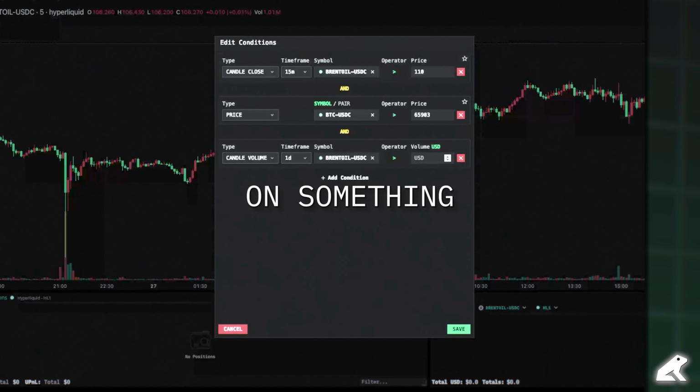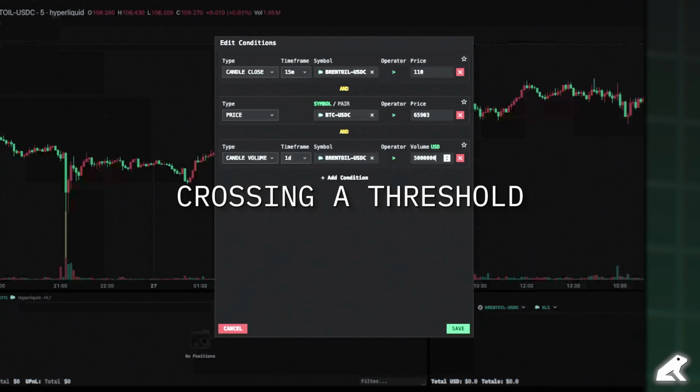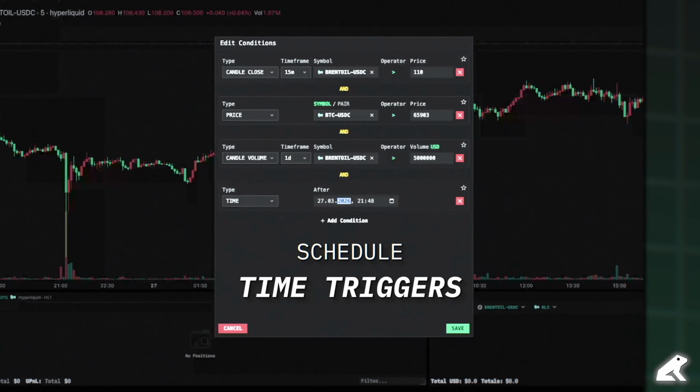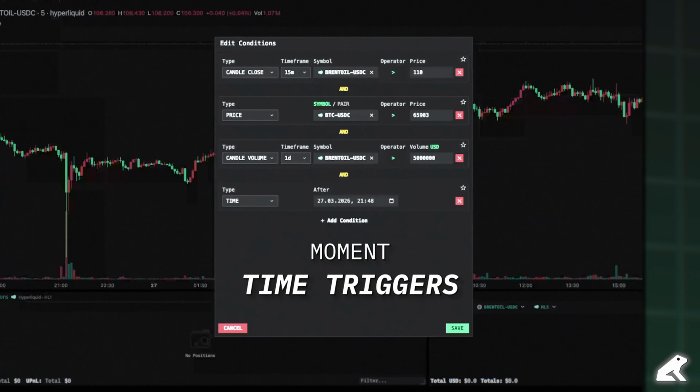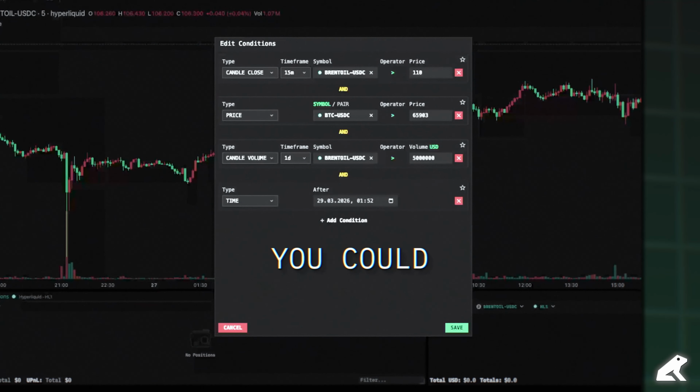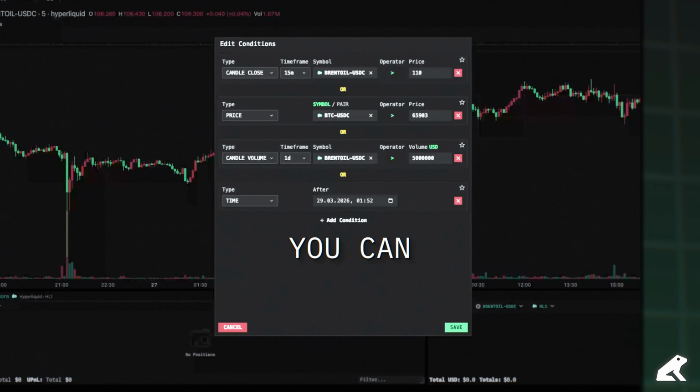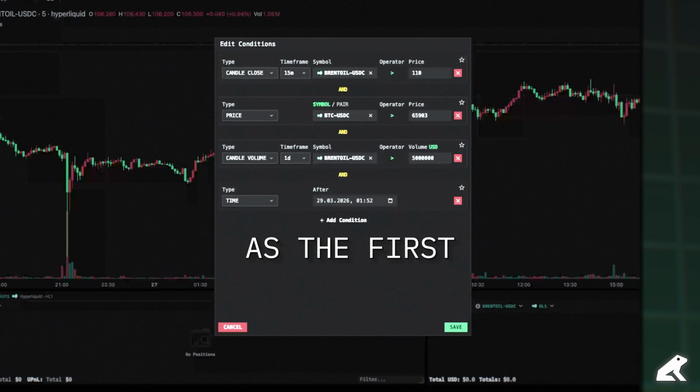So you can trigger on something like candle close above or below a level, or on candle volume crossing a threshold. And time triggers let you schedule execution for a specific moment, which is useful for planned entries, exits or starting an algorithm later. You can also combine multiple conditions together with and or logic. So you can require several things to be true at once or allow execution as soon as the first relevant condition is met.